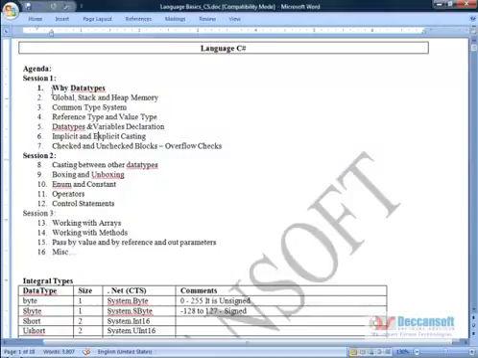In the first session, we are going to cover why do we use data types, what is global memory, stack memory, heap memory, what is common type system, what is reference type and value type, what are data types and variables and how to declare them, initialize them, casting, implicit casting, explicit casting. Then we have some feature called as checked unchecked code blocks to do overflow checks. This is what we are going to cover in our first session today.